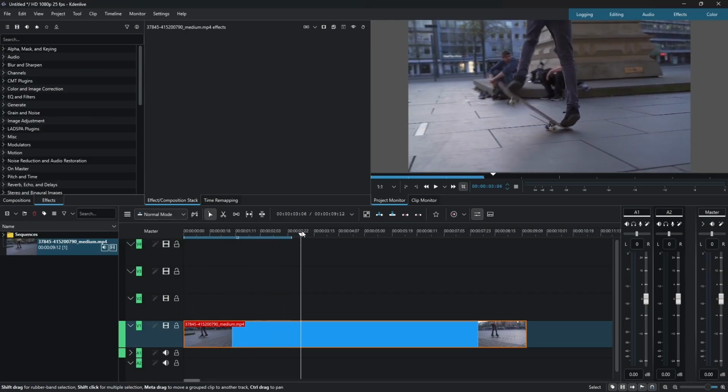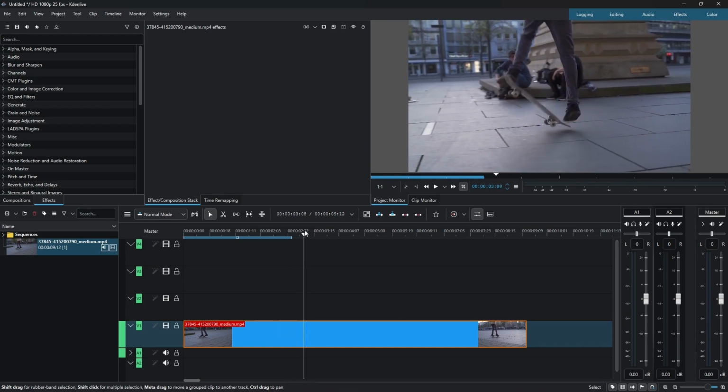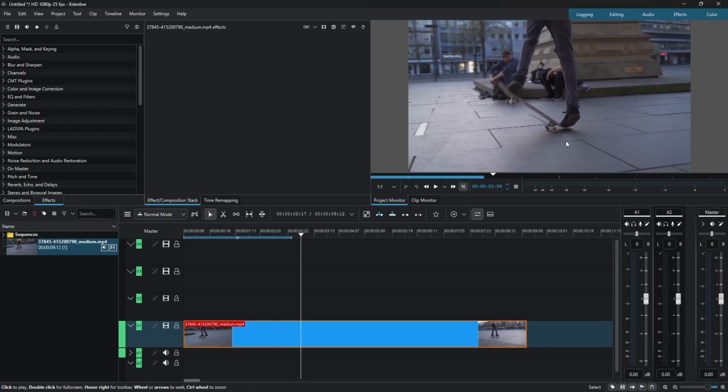Next, I'm going to take the playhead and navigate to the point in time where I want to start adding the motion trail. Let's say from the point in time where the skateboard lifts, right here.